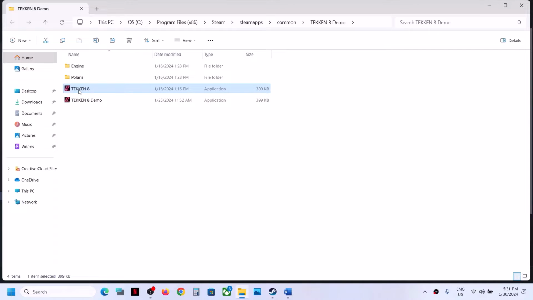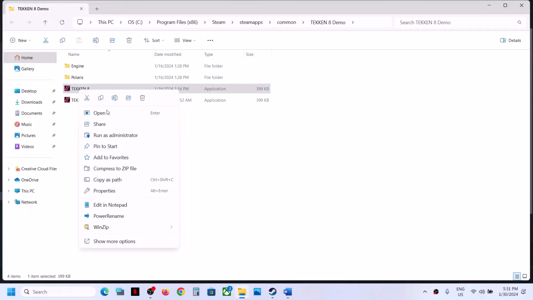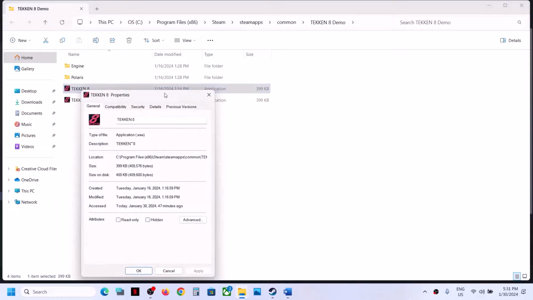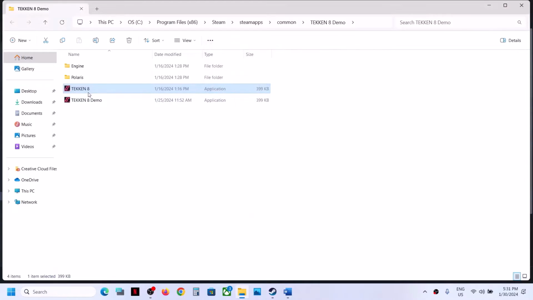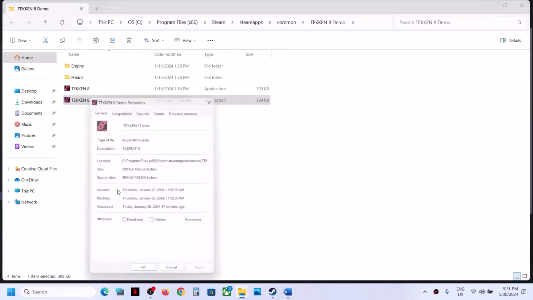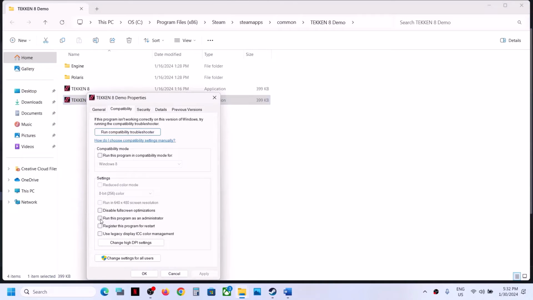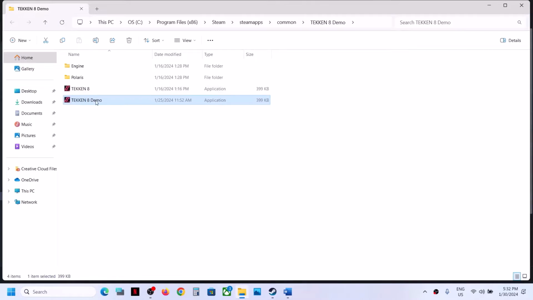Make a right click on the game exe file and then select properties and then go to the second tab and then put a check on the box which says run this program as an administrator. Then click on apply, click on OK, and then make a double click and launch the game from the game installation folder. Now if you have the demo file, you can make a right click, select properties, do the same thing over here and then click on apply, click on OK, and then make a double click, launch the game.